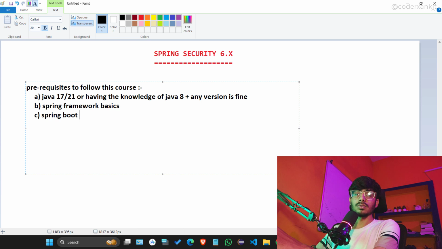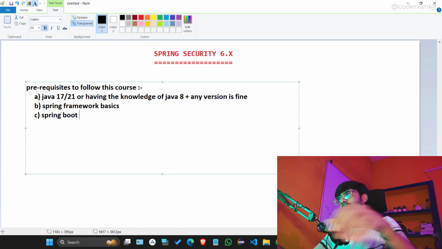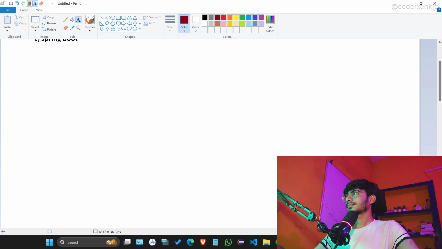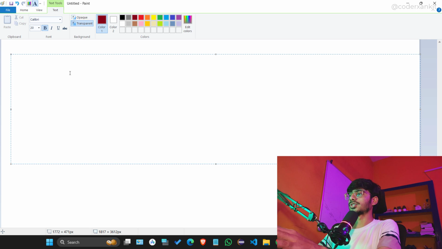You should know how Spring Boot works, what the @SpringBootApplication annotation is, what the runner class is, what a starter is, and what dependencies are. These are some very important topics required to follow this course. If you are missing any of these, please first complete that and then come back to the course. Without wasting time, let's start our journey.